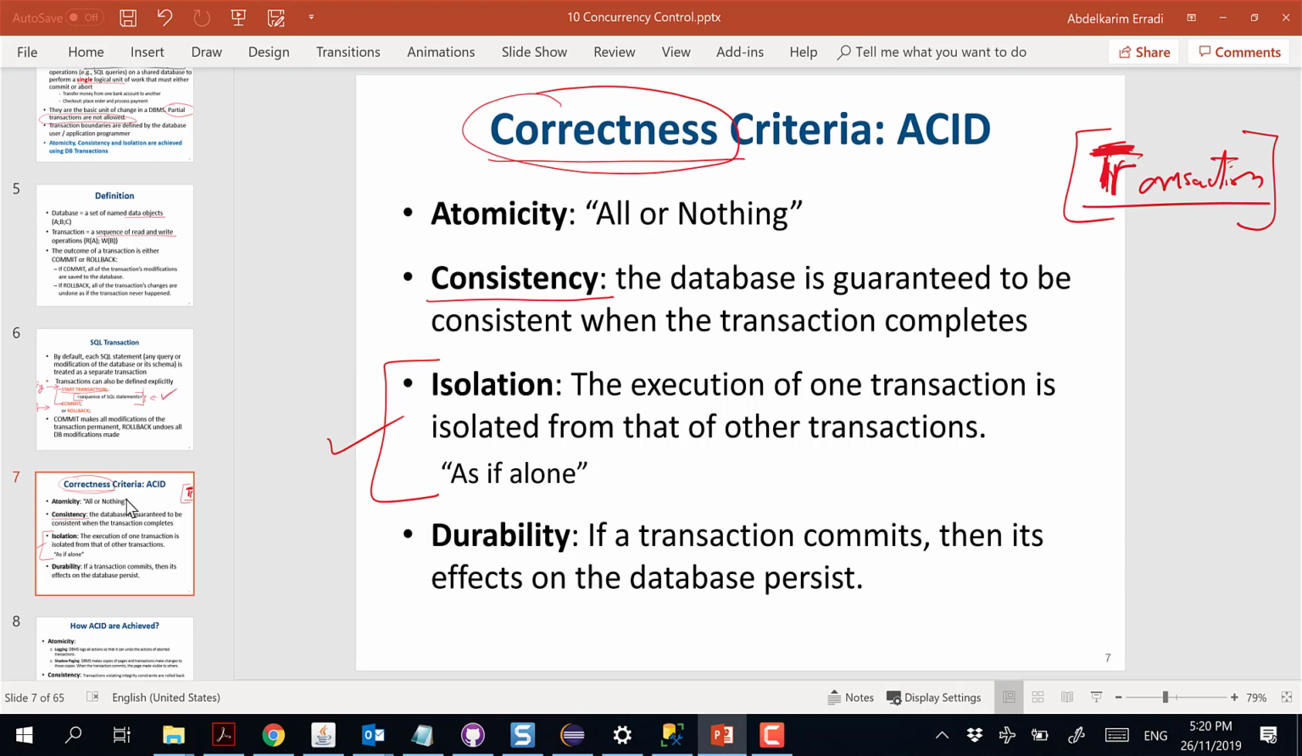So isolation gives concurrently running transactions the impression that they are running alone, as if they have the whole database to themselves. But in reality, there are concurrently running transactions, without negatively affecting each other. And finally, after all this hard work, for any committed transaction, we don't want to lose it. We want to keep it permanently persisted in our database. And this property is known as durability.